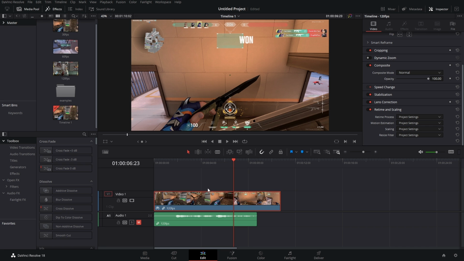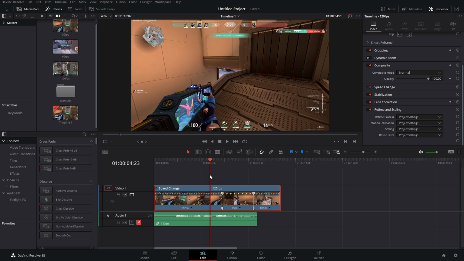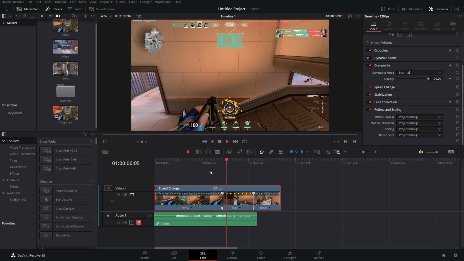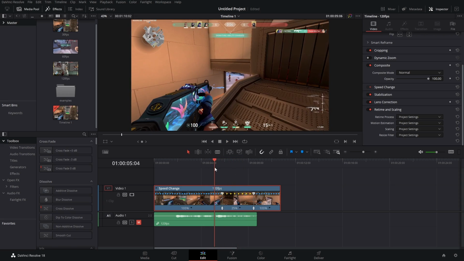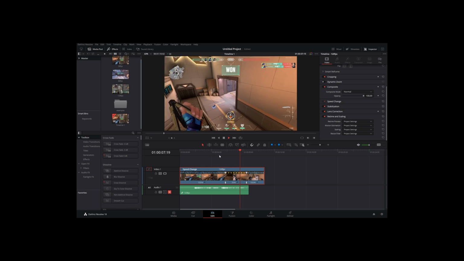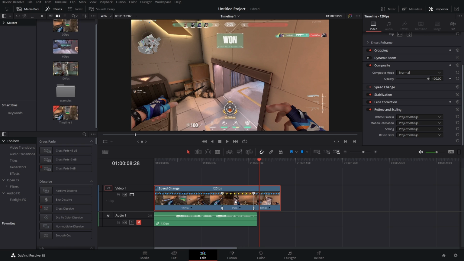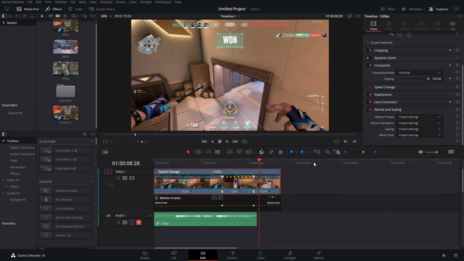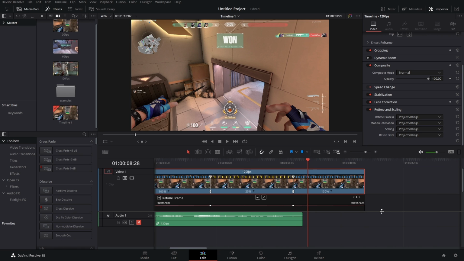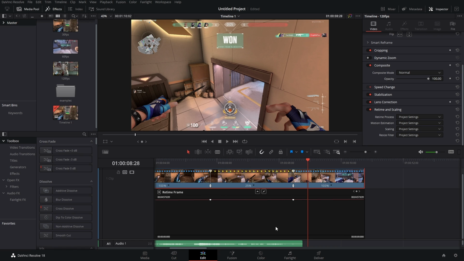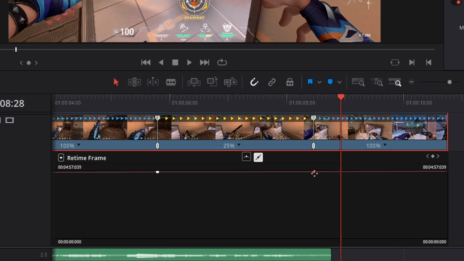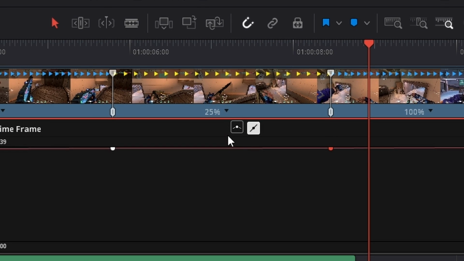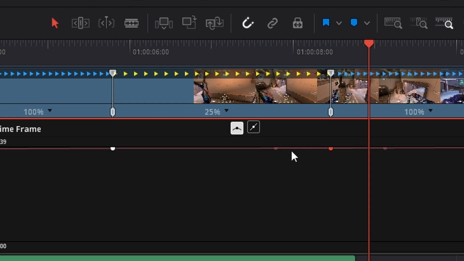The last thing that you need to know is how to kind of smooth this out, because we're going from 100% speed right to 25% speed, and that is a real dramatic difference there. So what you can do is right click and then choose retime curve. This will bring up your graph thingamabob. If you've used the spline tool in Fusion, all you have to do is just click whatever point you want and then do that right there.